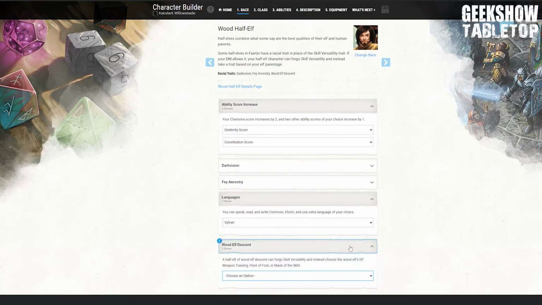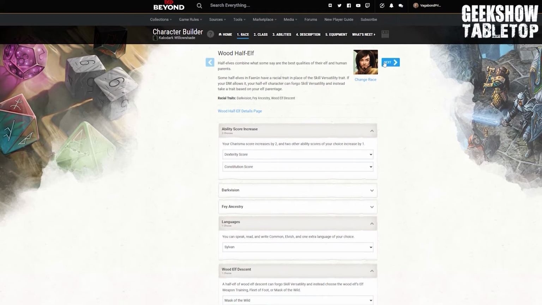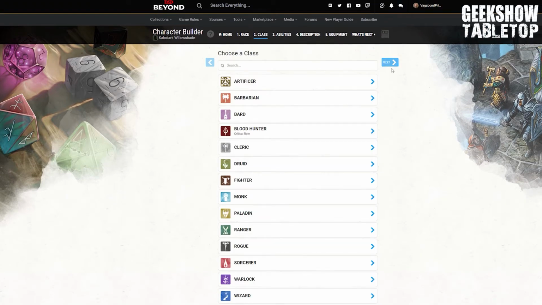And of course, he's Wood Elf Descent, so we get some options with what he's able to do with that. So I'm going to give him Mask of the Wild, which makes it a little easier for him to hide. Now, there's nothing telling us about Mask of the Wild now, but it does pop up later in the build. So let's go for class.